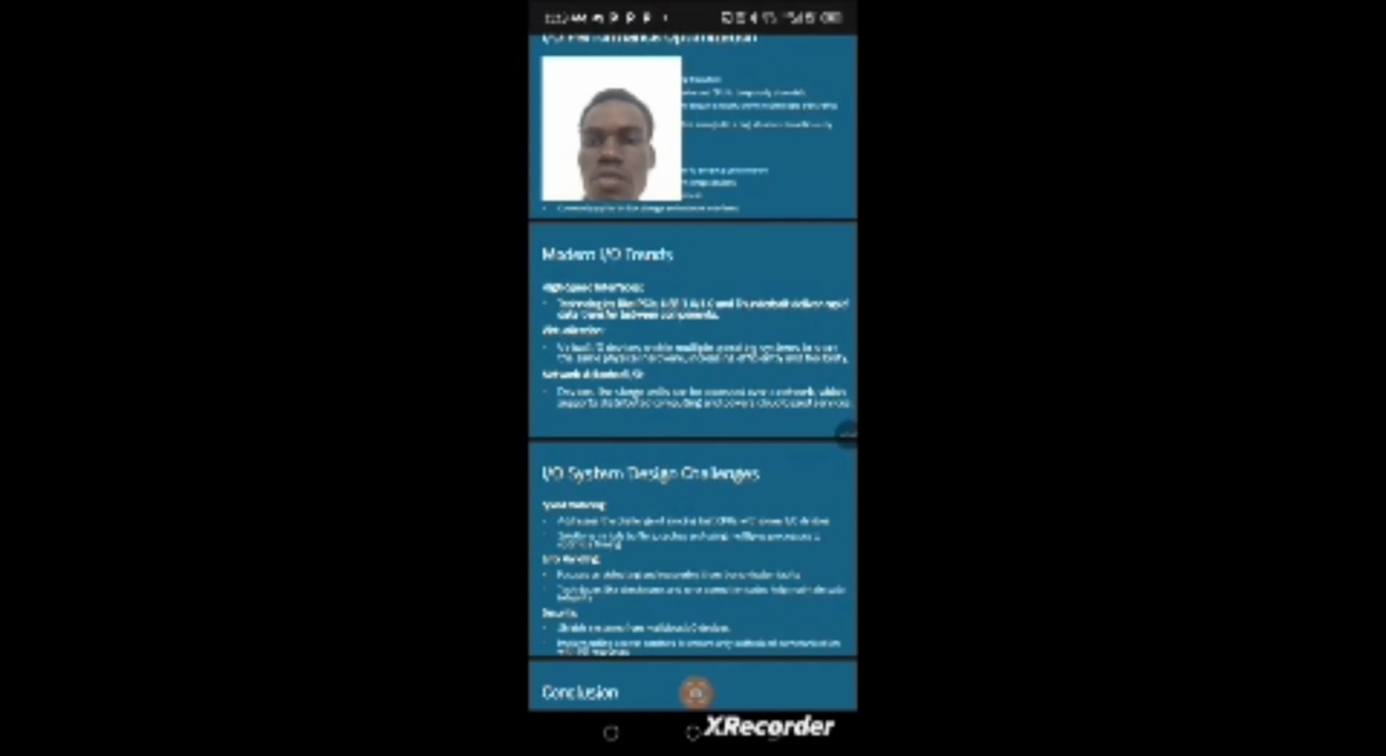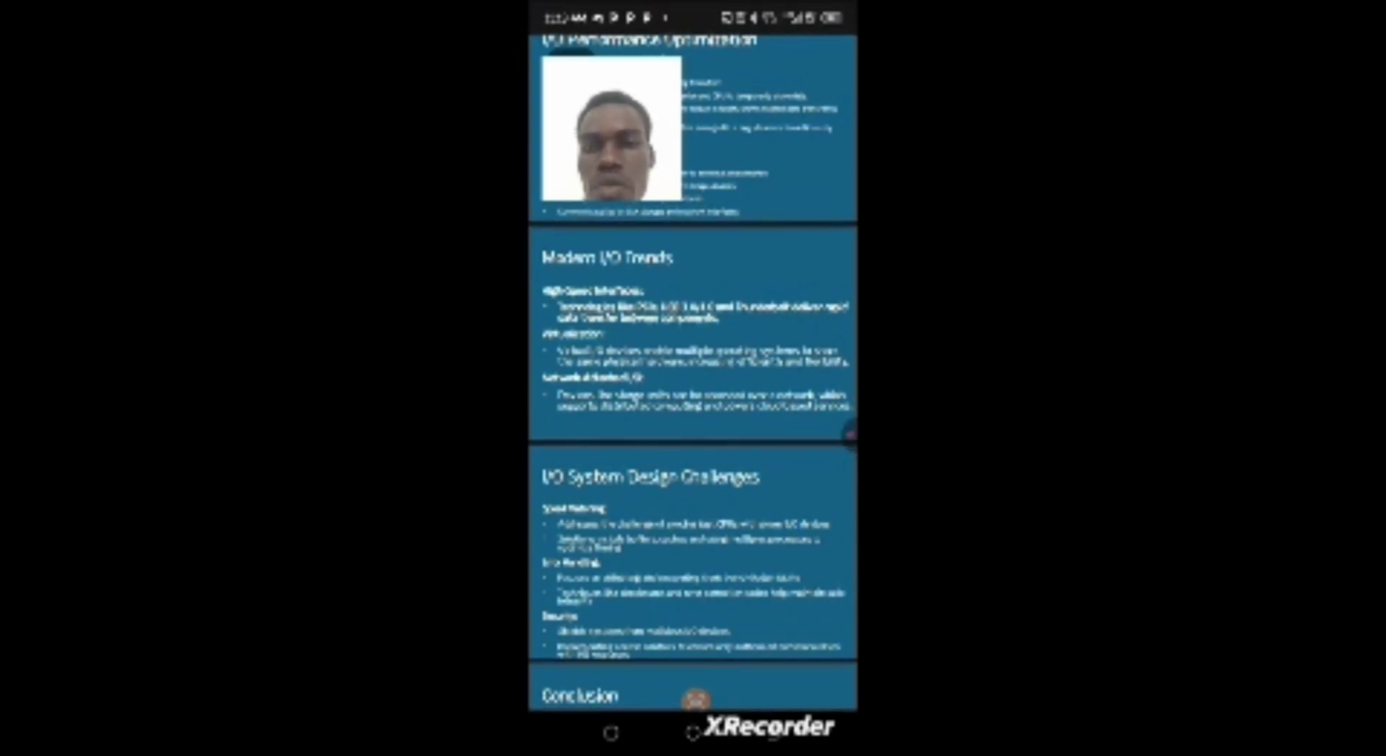So I'll be taking slides 11 and 12. With slide 11, we have the modern input and output trends. For the first point, we have high-speed interfaces. With this point, technologies like PCIe, USB 3.0 or 4.0, and Thunderbolt deliver rapid data transfer between components. So this point is basically telling us that technologies like PCIe and USB 3.0 help the computer system transfer data quickly between components like the storage, the graphics, or the memory.